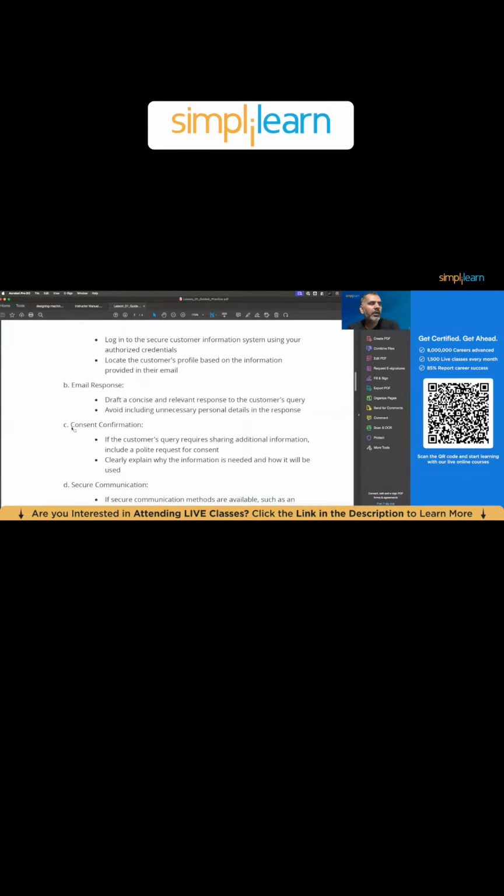Then you should add a consent confirmation. So if the customer query requires sharing additional information, include a polite request for consent.